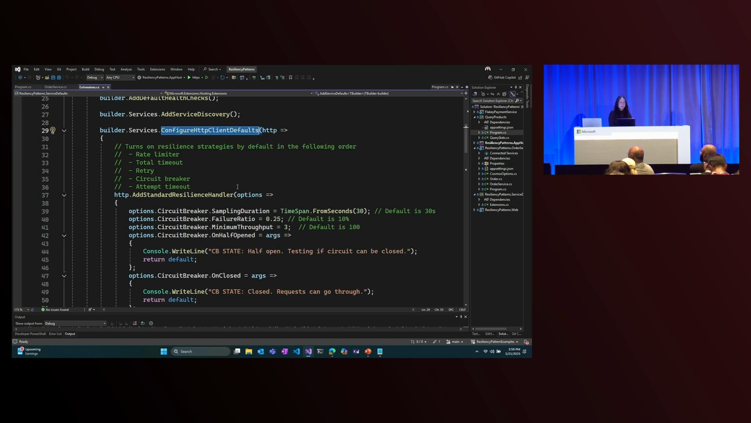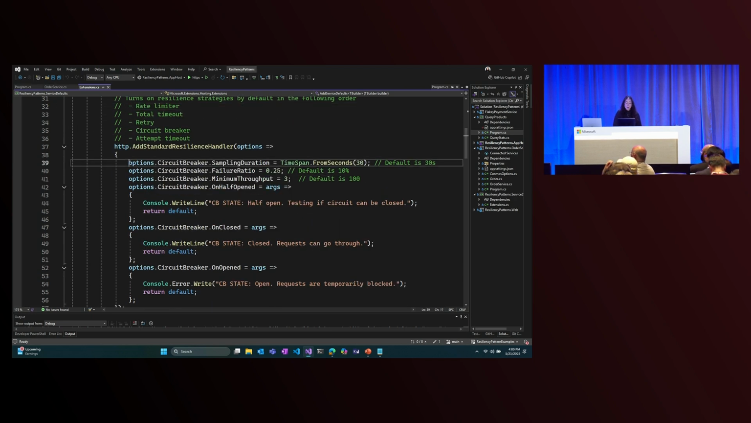What this does is it adds a standard resilience handler, which is actually applying 5 resilience strategies in a cascading effect. When you use the standard resilience handler, it applies a rate limiter, total timeout, retry, circuit breaker, and attempt timeout. Now, this is a really great default resilience strategy. You can further customize the resilience strategy by setting options.